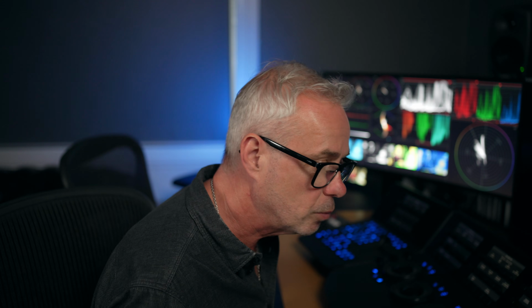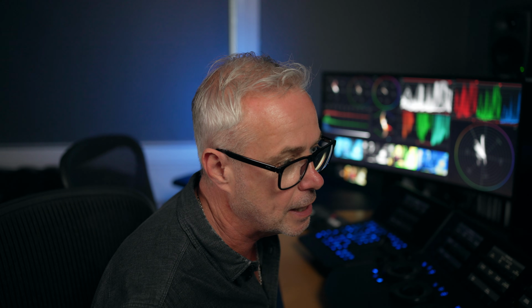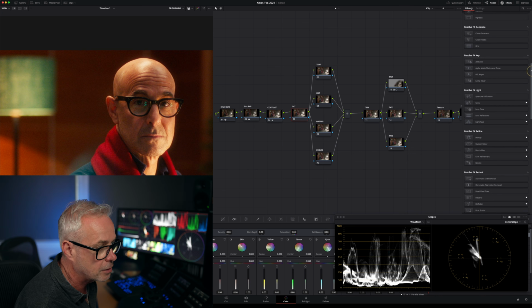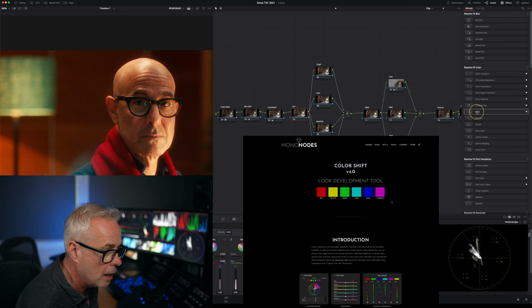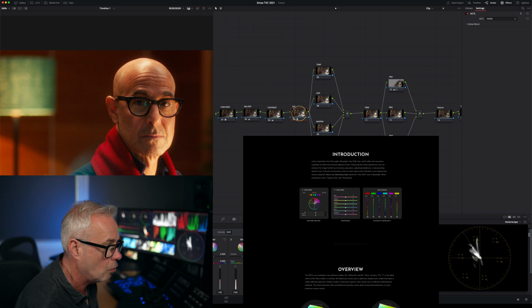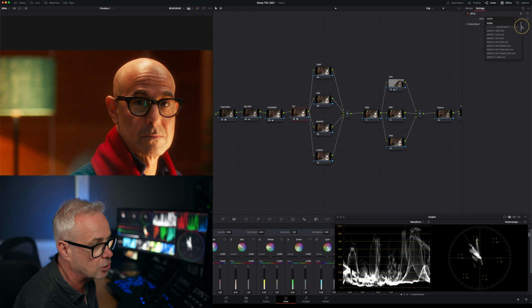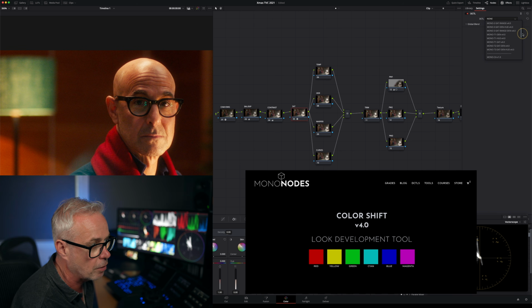Now I'm trying to get saturation with a bit of density, so the regular saturation tools are not going to give me that. The color slice will give me that, but the tool that I'm going to use is another DCTL, and it's from the same website. It's from mononodes.com. And I'm going to drag and drop that on, and I'm going to use this DCTL for my saturation, and it's part of the color shift range.